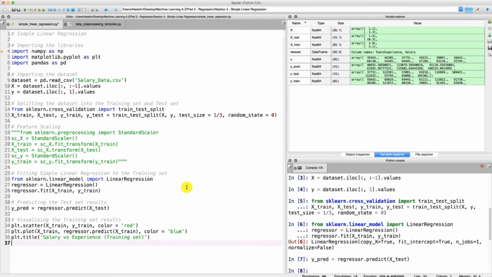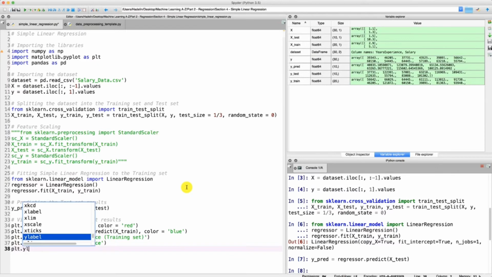Great. Now let's add a label to the x-axis. So to do this, we just need to add the command plt.xlabel. And then let's call our x-axis years of experience, because on the x-axis are the numbers of years of experience. So years of experience. Here it is. Great. And now same for the y-axis. So this time it's going to be plt.ylabel. And then parenthesis salary.